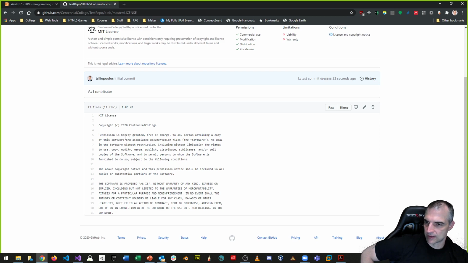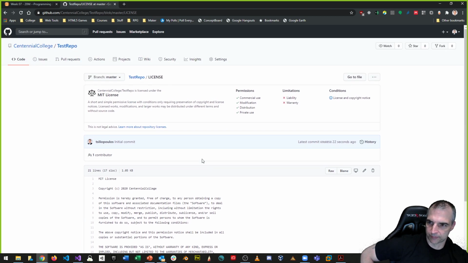By the way, the MIT license that gets generated is quite neat. It talks about who owns it, right? And it generates a license automatically, and it's actually really cool if you're making your own software.